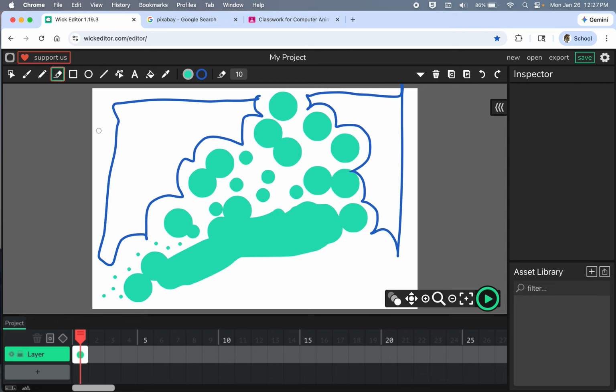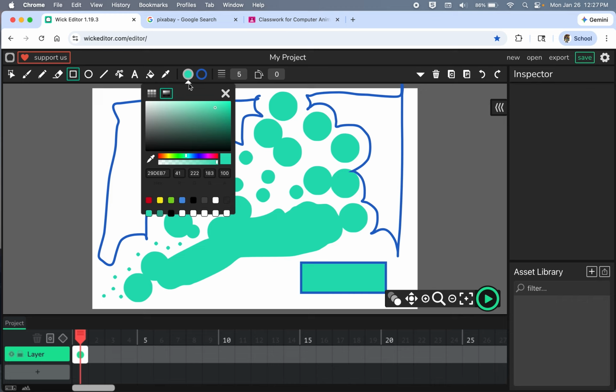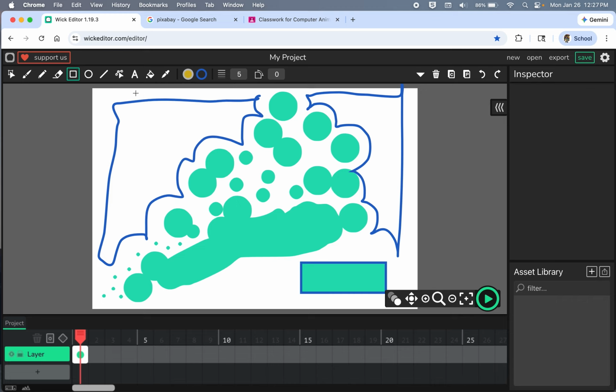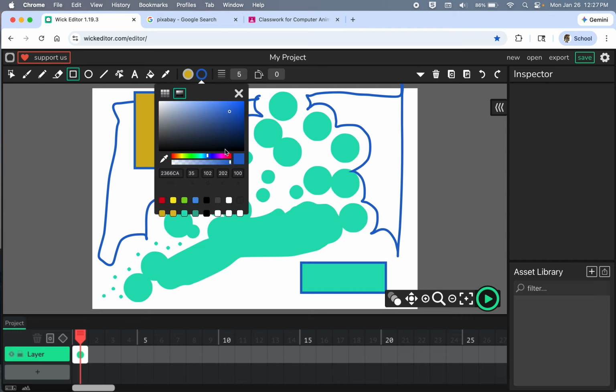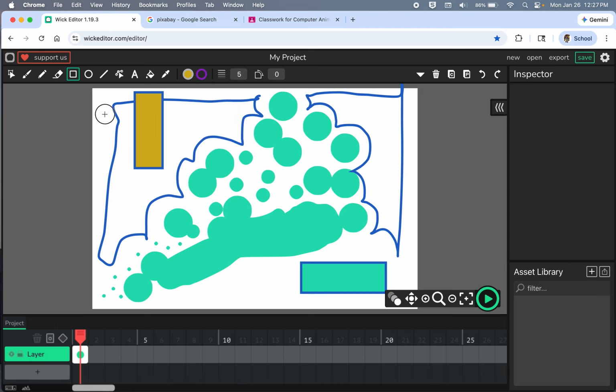All right, so next up we have an eraser. Eraser obviously erases, and you can change the size of it here. Then I have my rectangle tool. So with my rectangle tool, you can see I have a fill color and an outline color. So when I click and drag to make this rectangle, it's going to use those 2 colors that I have selected. So if I want a different fill for my rectangle, I could choose a different color here and then add a few rectangles, maybe change the size and the shape and the outline color.